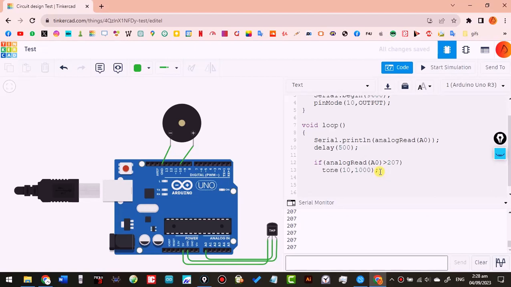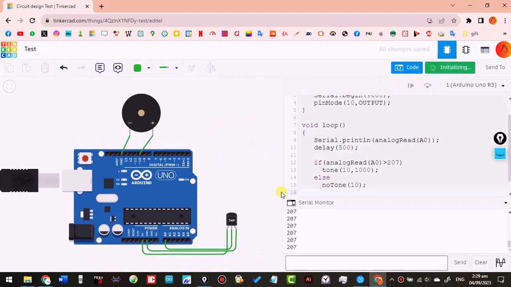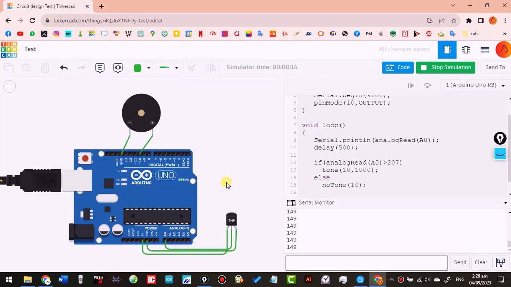And if temperature is below, we write else noTone at 10. That means the buzzer will stop. So if temperature goes above 50, ring it. If it is less, then there will be no tone, no sound. Now let's run it. Now I am increasing the temperature, and now see, it is above 50, the alarm rings. When it is below 50, the alarm stops. So this is how we use analog inputs and how we use analog sensors.